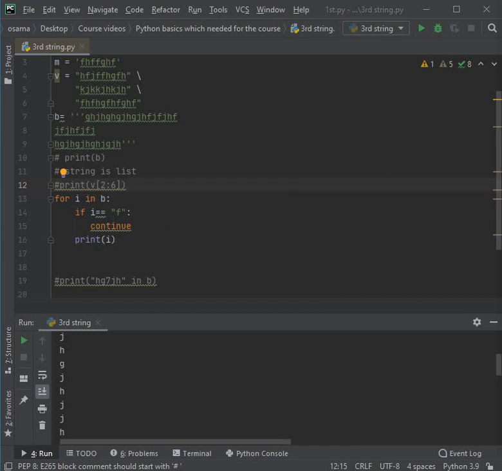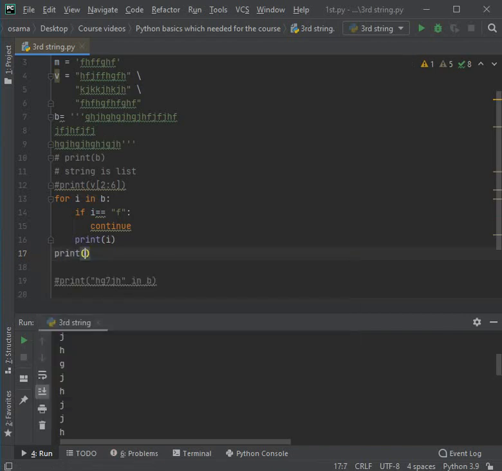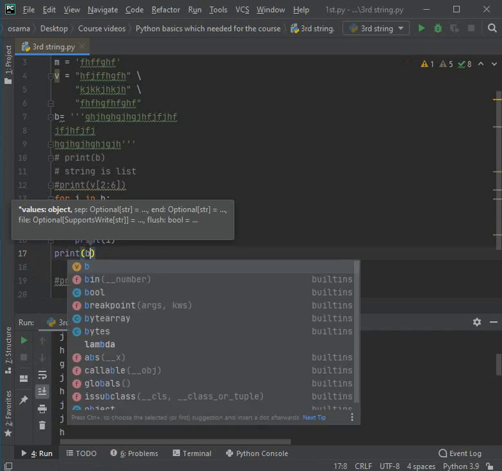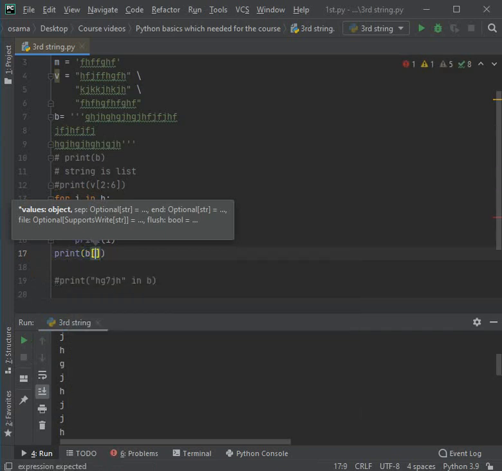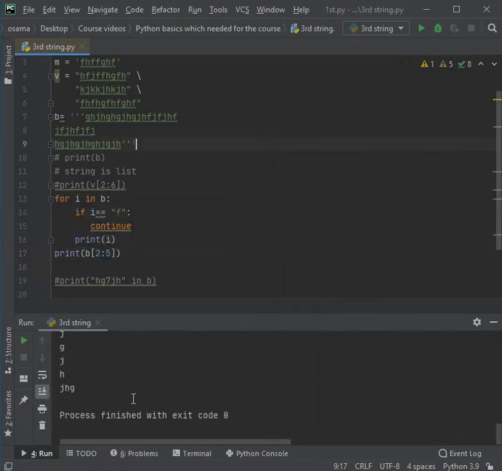We talked before about slicing the string, and we said that you can slice or get a part of the string by typing the name of the string and square brackets and the start index and the end index like this. You will get GHG, in the order of these letters.